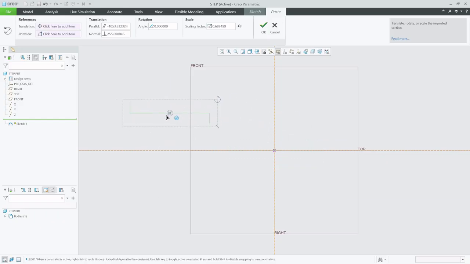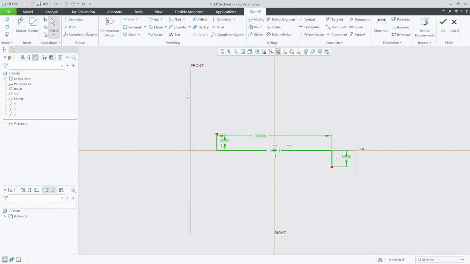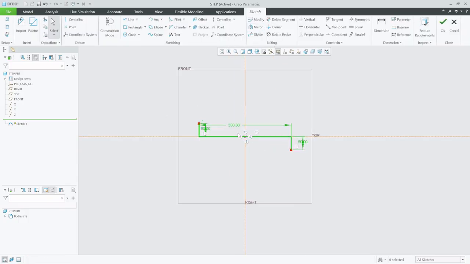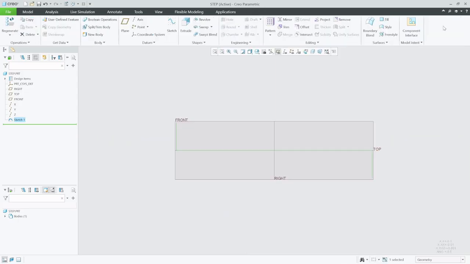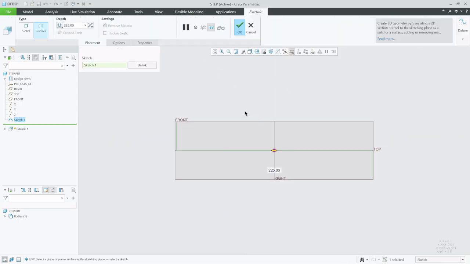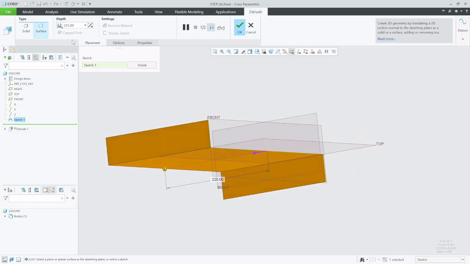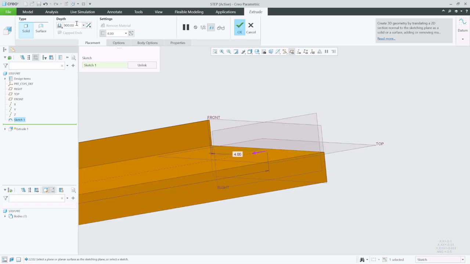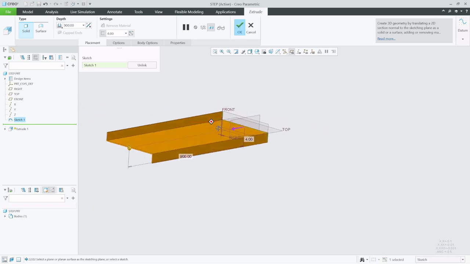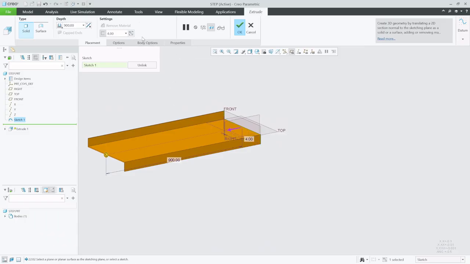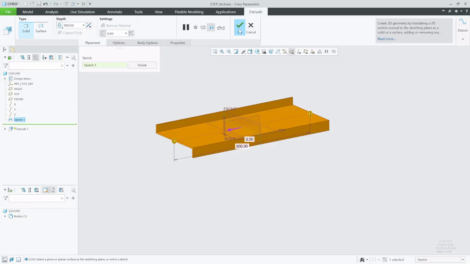And obviously I'm dragging this on my crusher, so I'm gonna drag it to the center. Yeah, we're gonna say scale 1. Enter. We're gonna say okay. And there's our sketch. Okay, now we're gonna say I'm happy with that. We're gonna say extrude. Okay, we're gonna go solid. We're gonna go 900. Okay. We are gonna go thickness of 8. We're gonna say symmetrical. And we're gonna say okay.